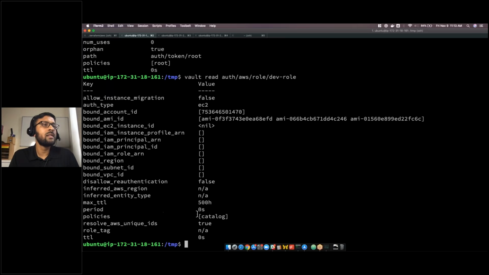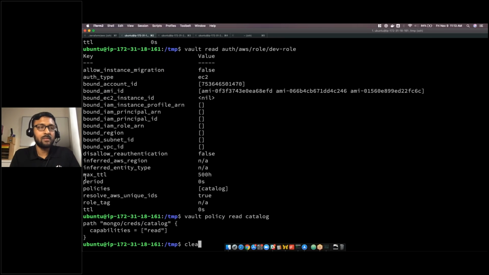And what's really important here is the policy. Vault has a robust access control system managed by policies, which dictate what paths I'm allowed to read. So if I display this policy, let me clear my screen.